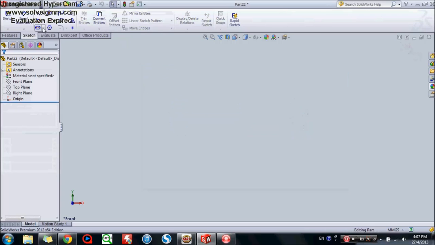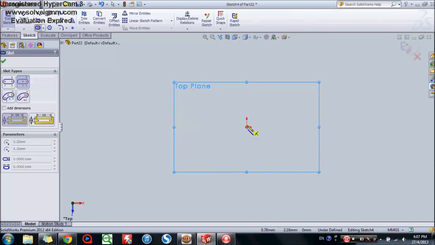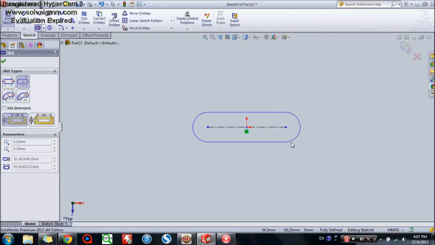For the center point slot, you just have to identify your center. I want this to be a center. So I just draw the line, and I also get a slot.